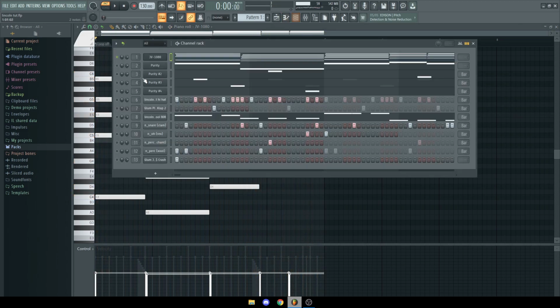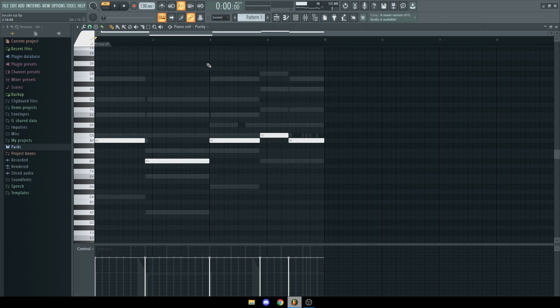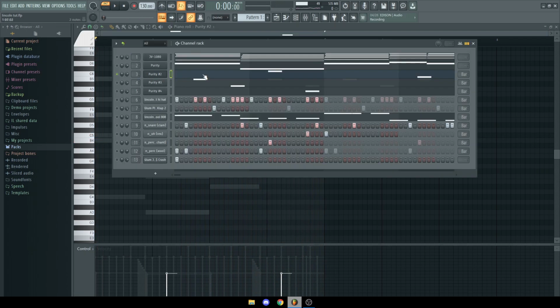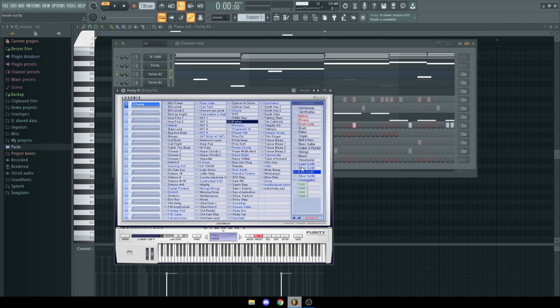Simple 4-bar loop. Then we hop into the next one. We got Purity, Bell with Harmonics, gotta have this. Okay, next we got this partial sound in the fast synth.